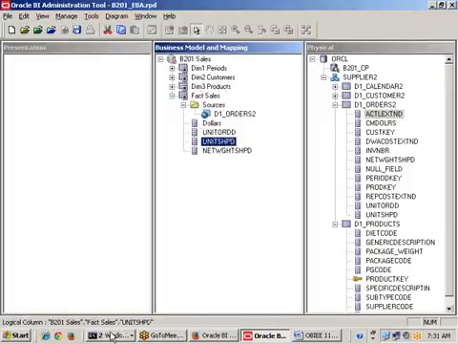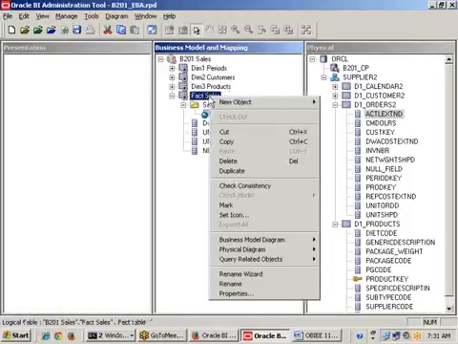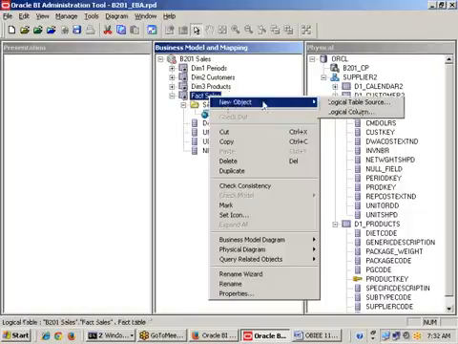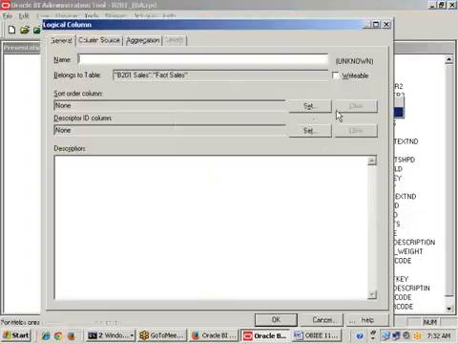Right click on fact sales. Then New Object is available. Then, sir, Logical Column, that is perfect. Then select, then give the name here as pending orders.